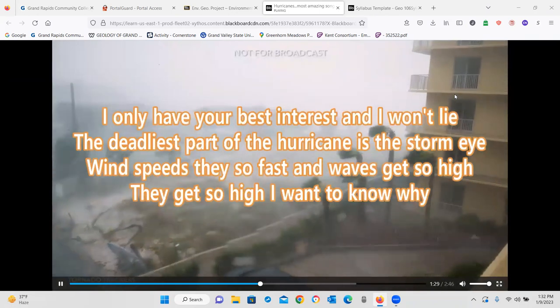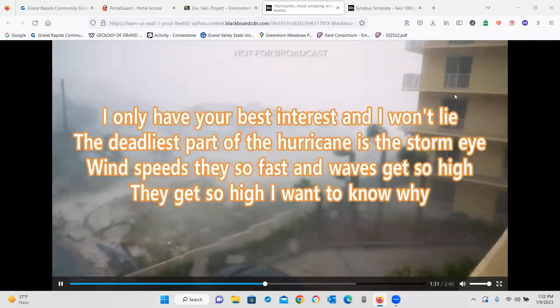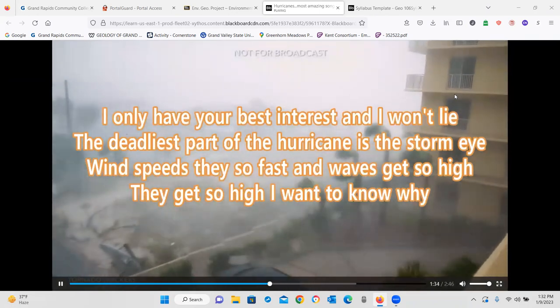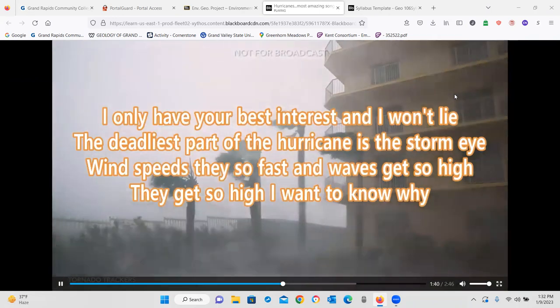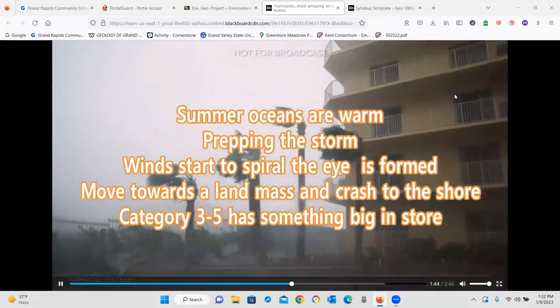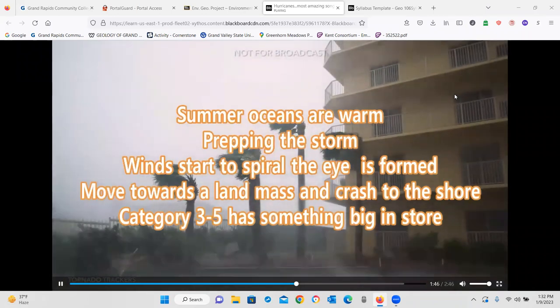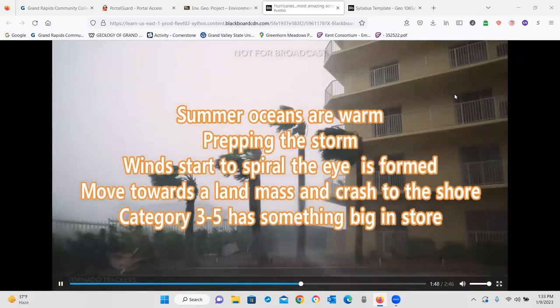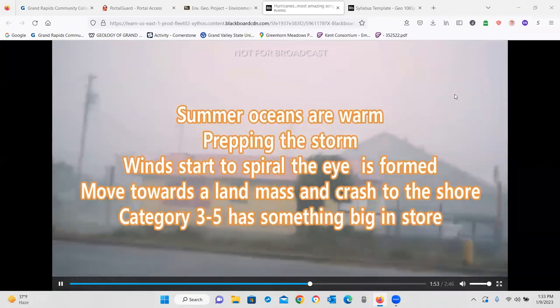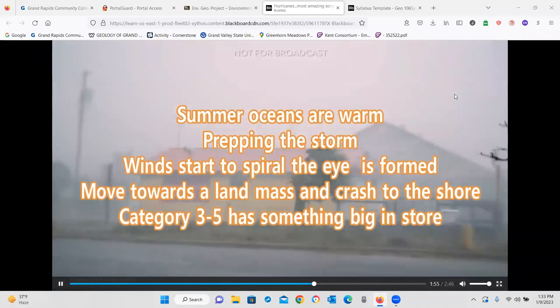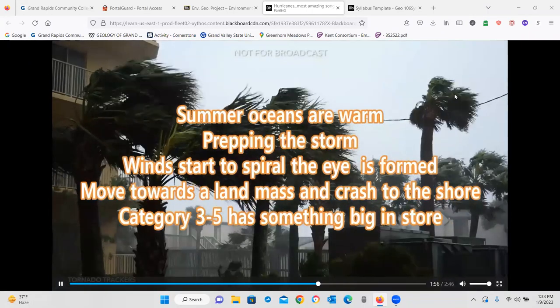I only have my best interest in that one line. The deadliest part of the hurricane is a storm line. We didn't speed it so fast and waves get so high. They get so high, I want to know why. Summer was his own, prepping in the storm. We start to spiral the highest form. Moves towards the limits and crash to the shore. Category 3 through 5 has something big in store.